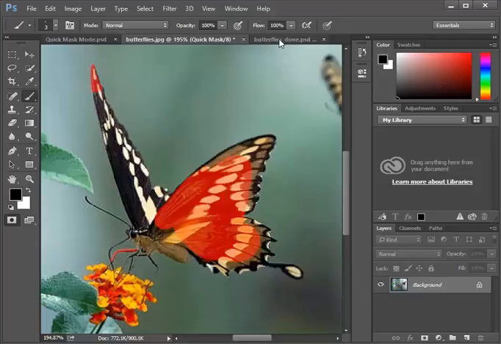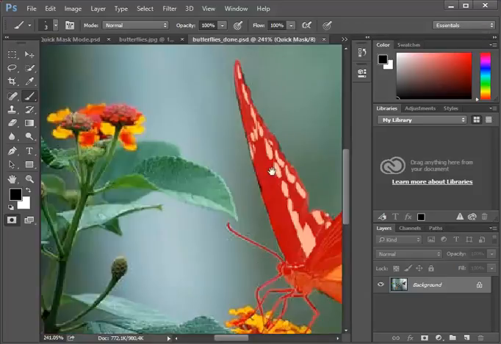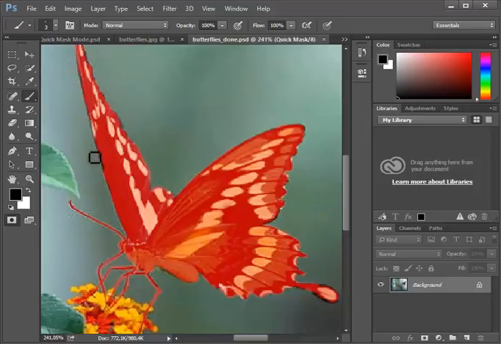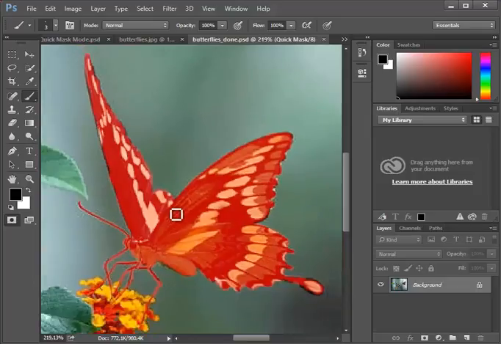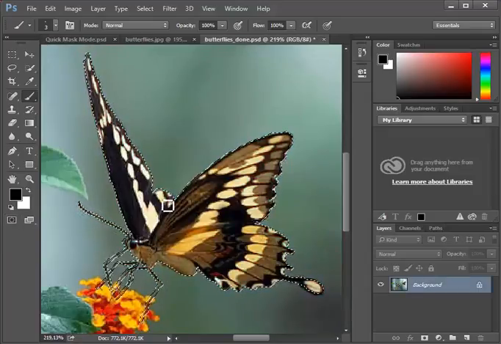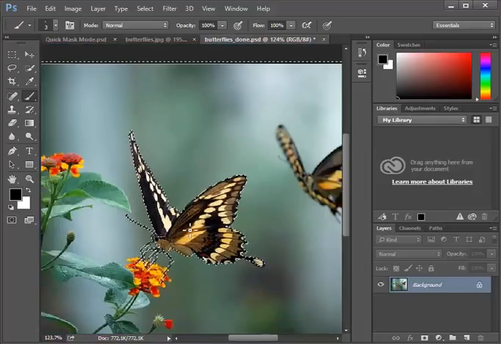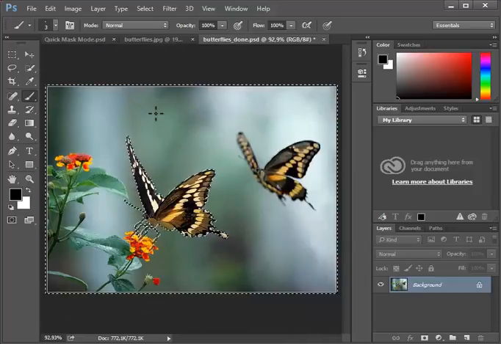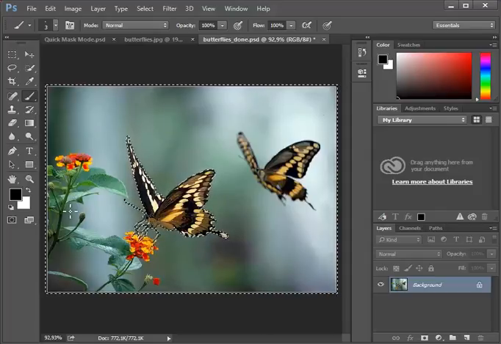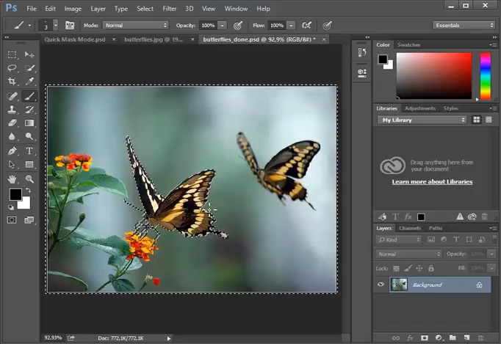I've got one that's already done. Let's just click on that, and here you can see the butterfly has been colored in. Now the great thing about Quick Mask mode is that as soon as we click on the Quick Mask mode button, it reveals our selection. But the selection is currently on the background. We can see that there is a marquee selection around the edges or the margins of our document. So we need to inverse our selection before the butterfly will be selected.